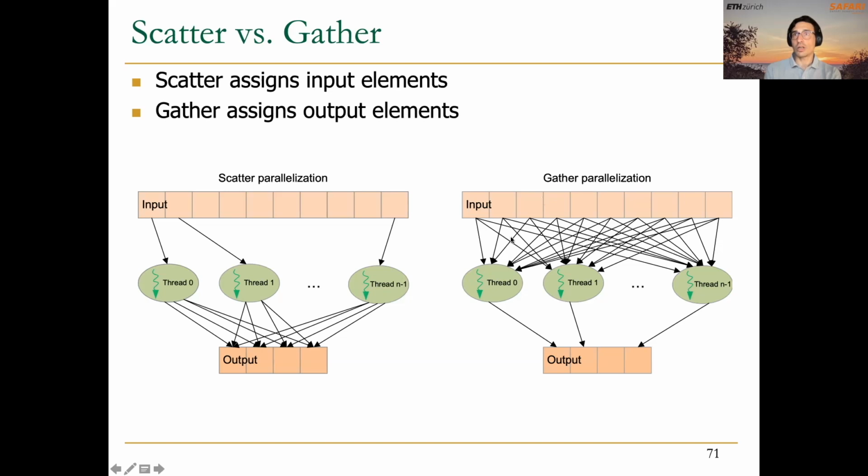In the gather parallelization, the way that we assign computation to the threads is the other way around. Here we are assigning threads to elements of the output array. So each thread needs to figure out what's the effect of all the elements of the input array on the assigned output element, as you see. So what's the key difference between these two implementations? As you can see, there is no contention in the access to the output here, while in the scatter parallelization, there is going to be contention for sure.